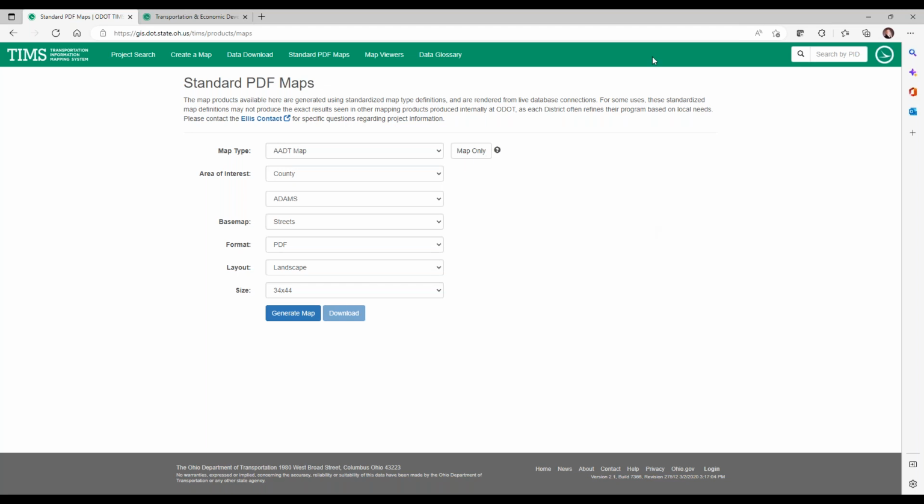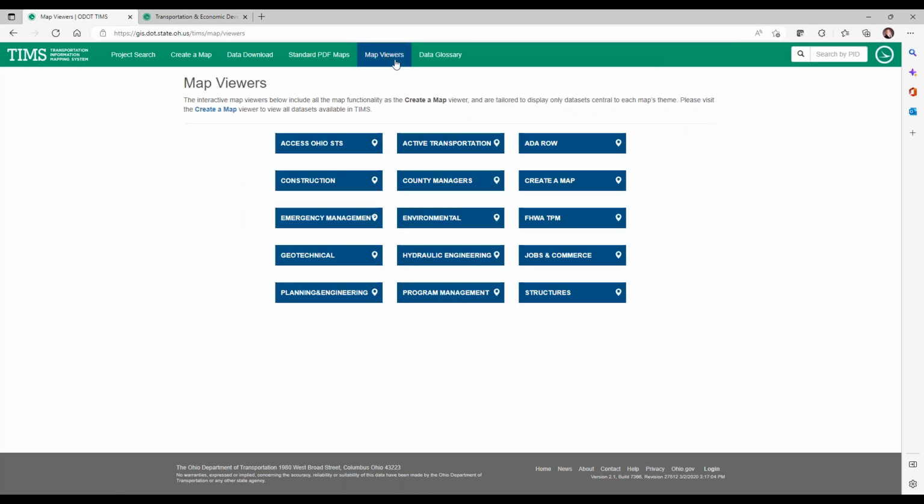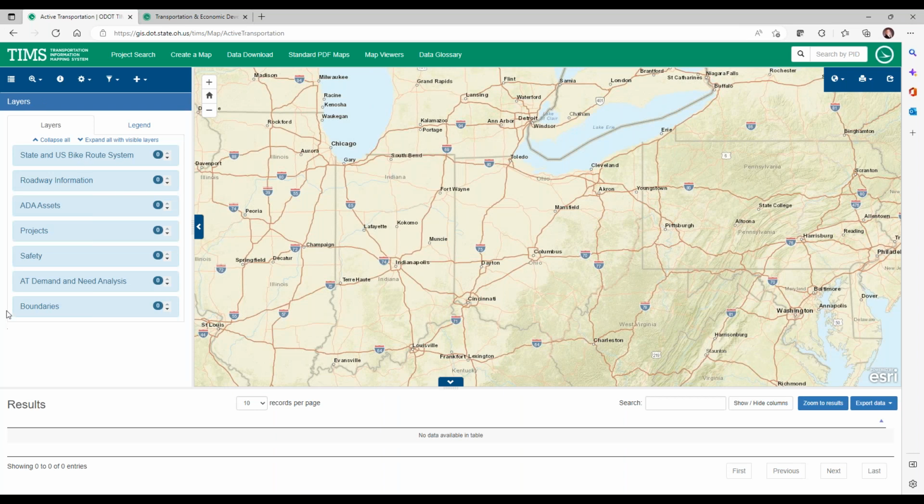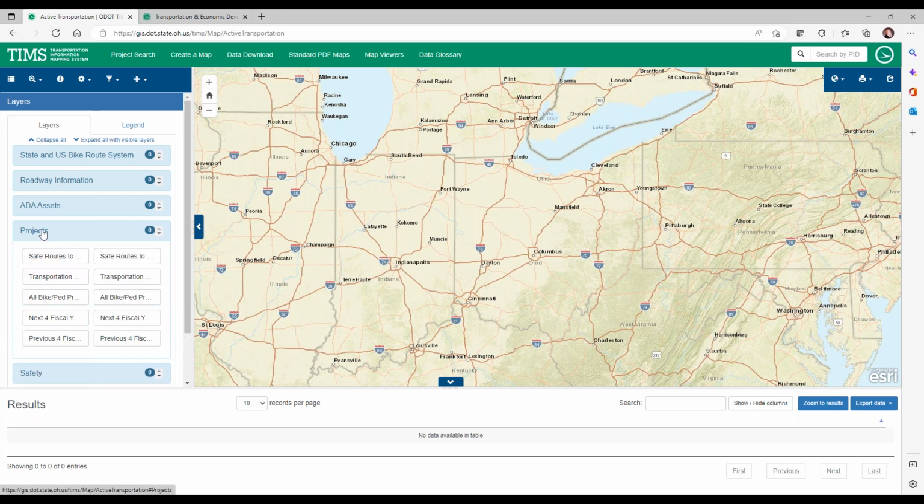Okay, and finally, our map viewers page. So the functionality is going to be the same as our creative map page. What will be different are the layers that are available. Sometimes there will be additional information that is not available in the main creative map page. Maybe the target audience is much smaller, so we keep it to one map viewer. Sometimes it will be the same data, but they wanted additional filters or additional symbology.